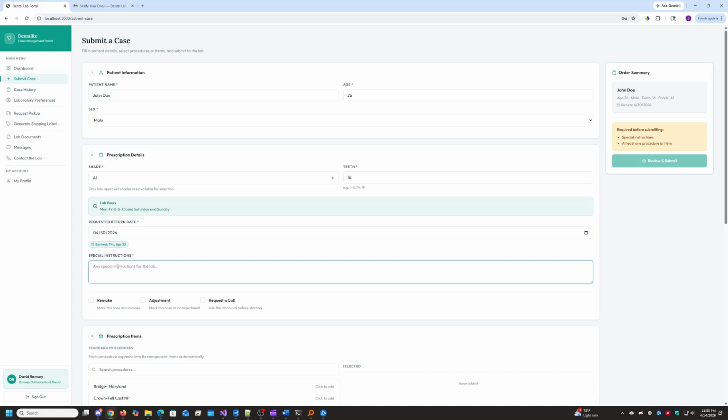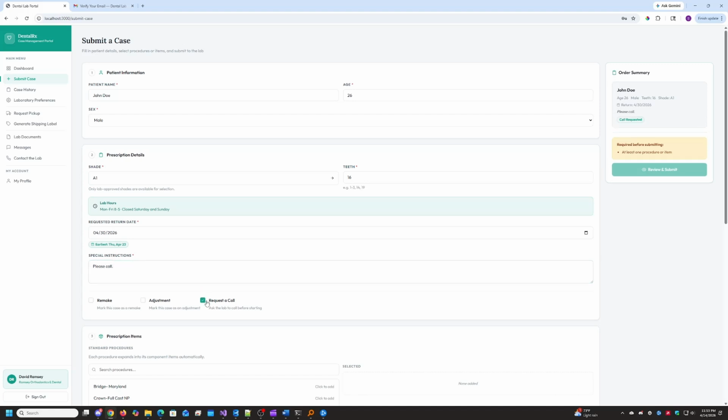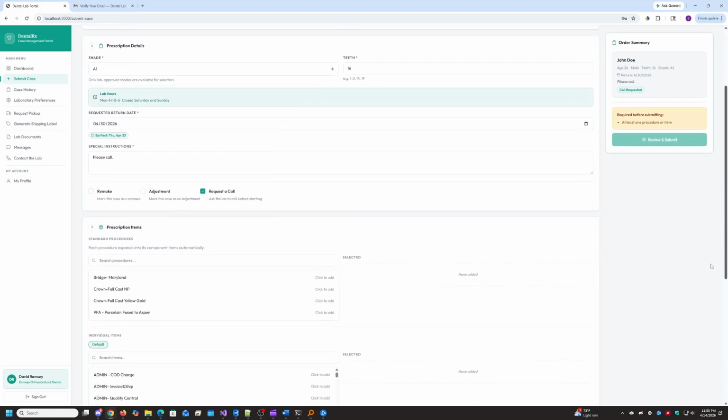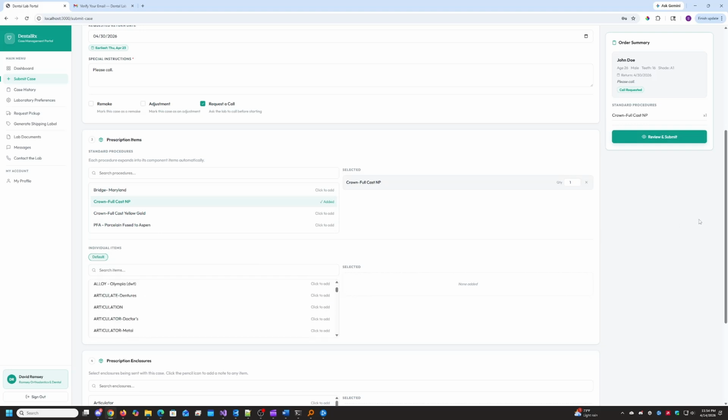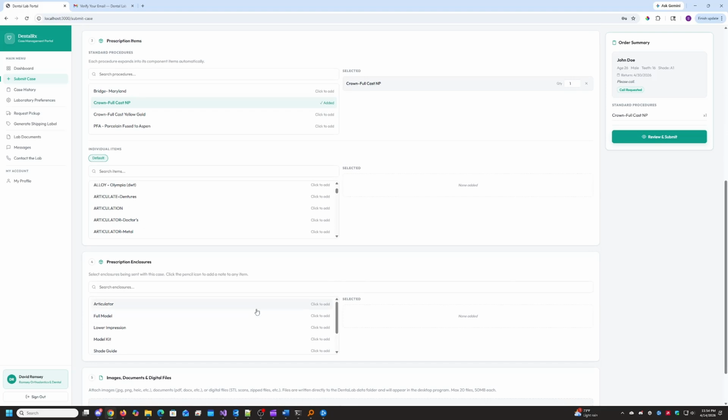Special instructions. Have something specific you need the lab to know? Type it here. This goes directly onto the prescription and into the lab's case record. You can mark the case as a remake, adjustment, or request a call from the lab to discuss it. Prescription items. This is where you select what work you need done. You'll see the lab's available procedures or items they offer. Prescription enclosures. Select any physical items you're sending along with the case: models, articulators, bite registrations, and so on.